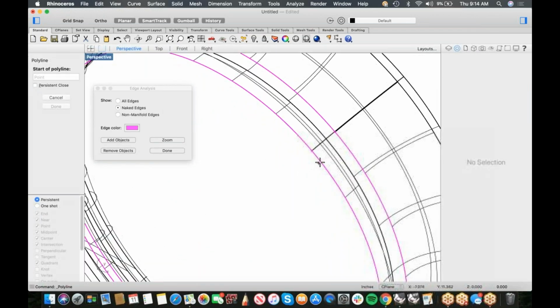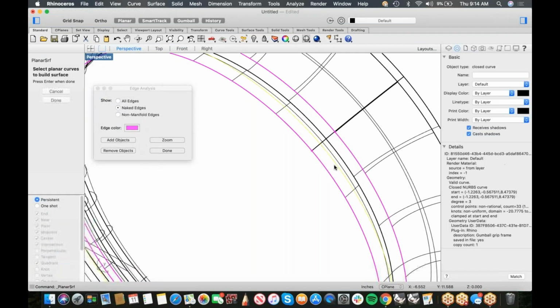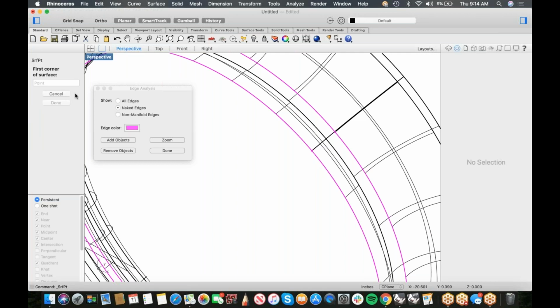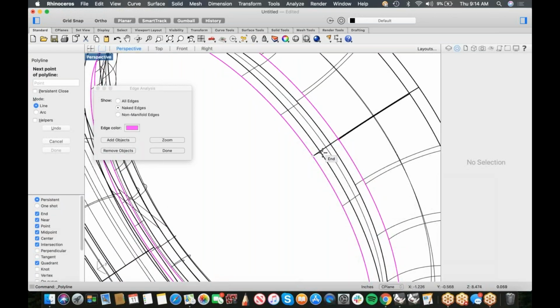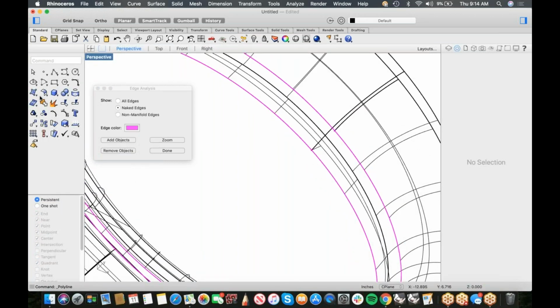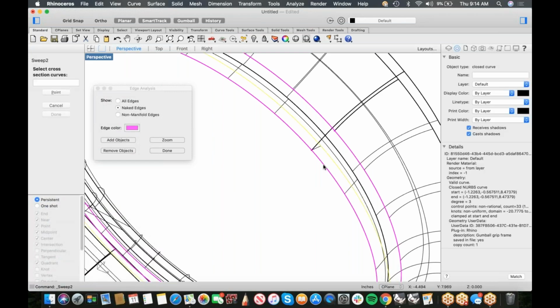Let's do like a 2-rail sweep. Or actually, let's try and cap it. Let's try and do a planar surface and see if we can get a planar surface out of it. If we can't, we'll do something different. Okay, so it looks like a planar surface is not going to work either. So let's do a 2-rail sweep. So I'm going to draw a curve from here to here, and then let's just do a 2-rail sweep. That'll be a simple way to get this done. Do it in here.